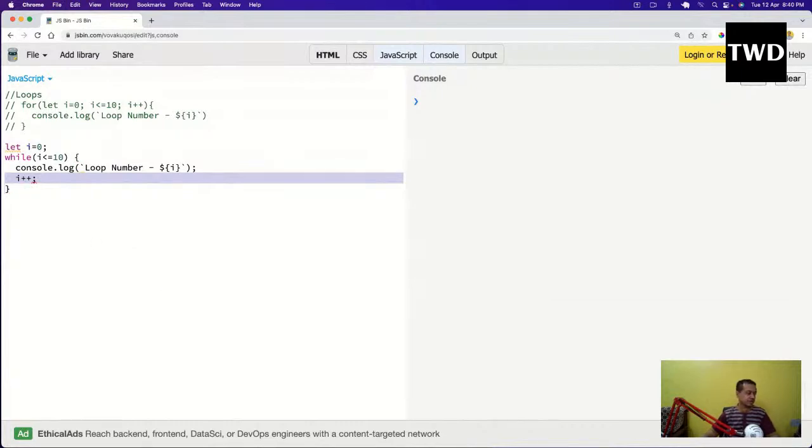Now we are going to look into another format of the while loop. It is used very rarely. I have not used it personally much in my 16 years of career. This is known as the do while, and it is there in all other programming languages and in JavaScript also. What is this do while?